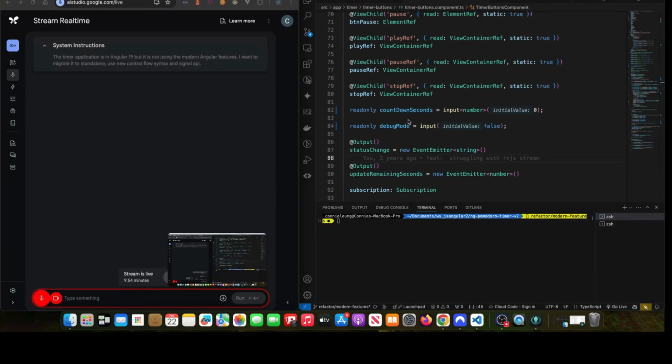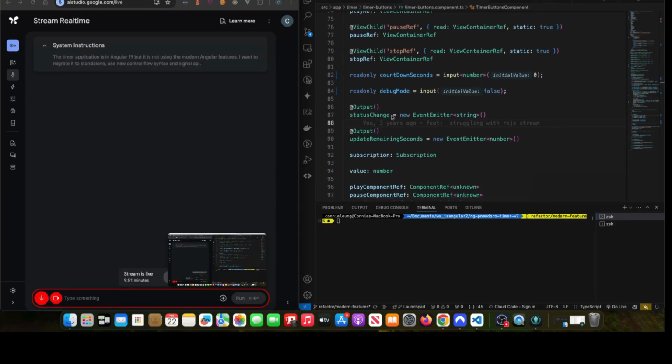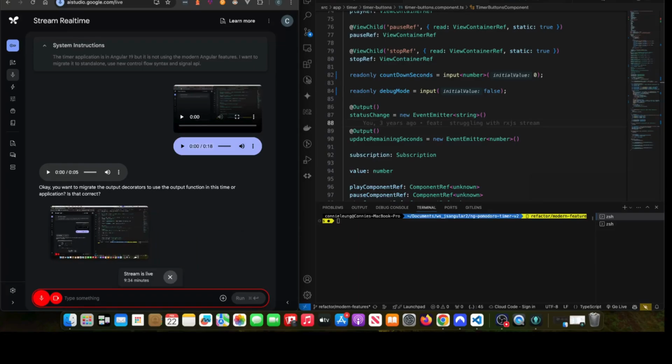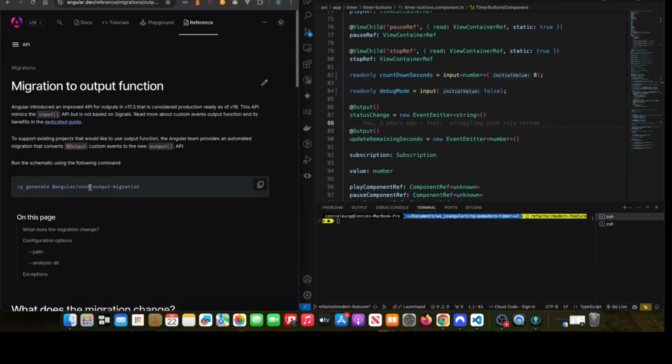I'm going to migrate the output decorators to use the output function in this timer application. Okay, you want to migrate the output decorators to use the output function in this timer application. Is that correct? Yes, it is. And I'm going to copy the Angular schematic ng generate @angular/core:output-migration to the terminal of my VS Code editor to run.